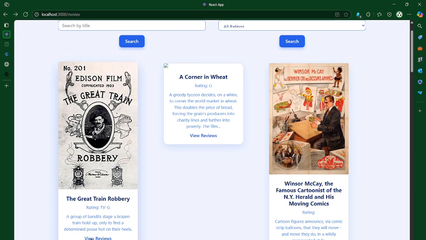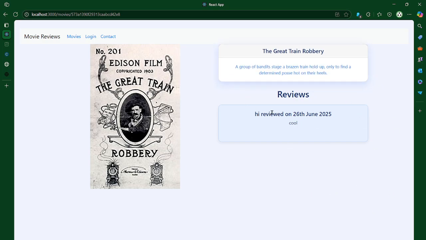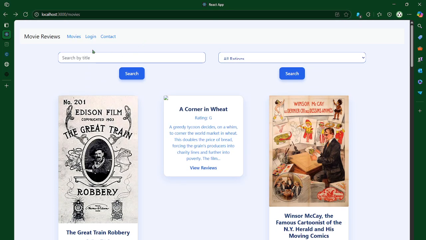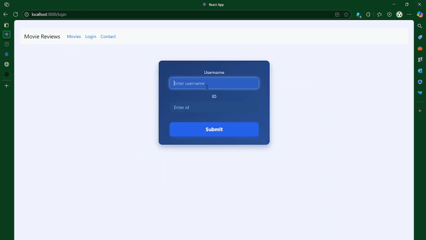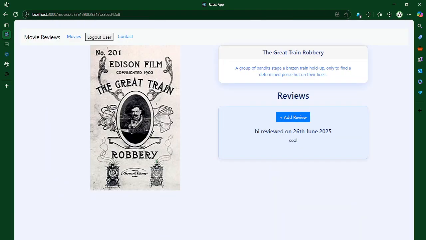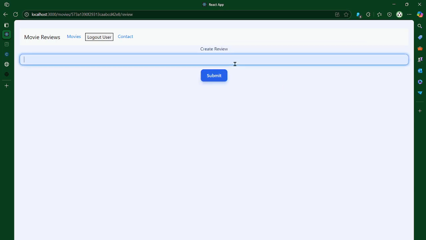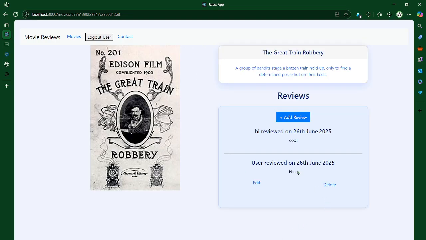But now, as you can see, we can't add a review. There's no add review button. We can't edit or delete because we're not the original author of this. But if we go to our login, let's say user, and give ourselves a user ID and password. Click submit. Now let's see if we go here. Oh, we have an add review button. Now we can add a review. We can say nice and then click submit. Back to movie, and there it is.